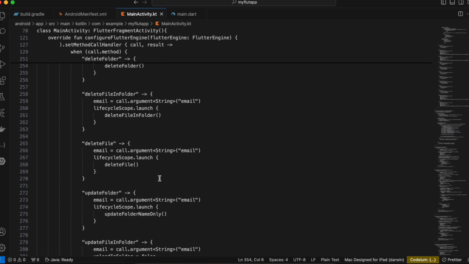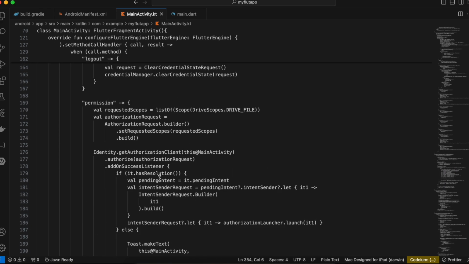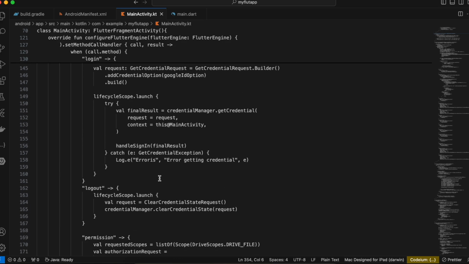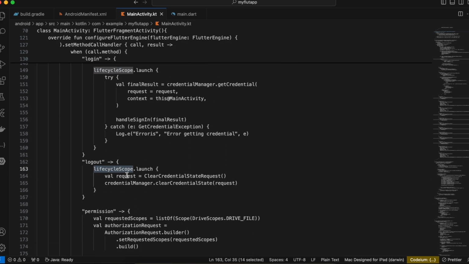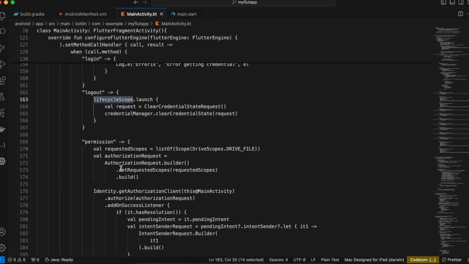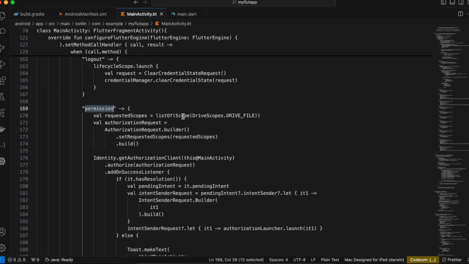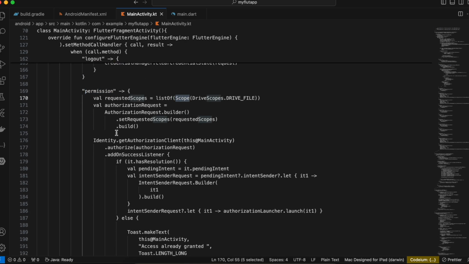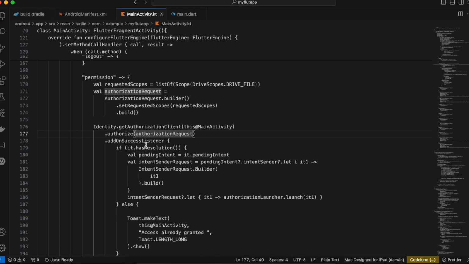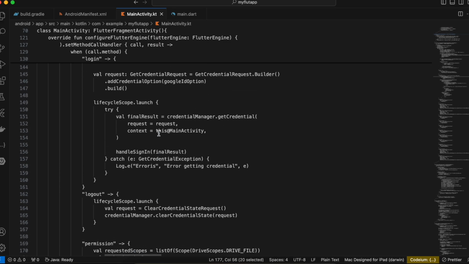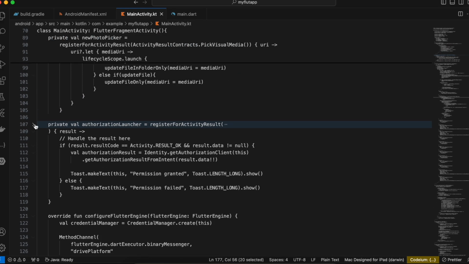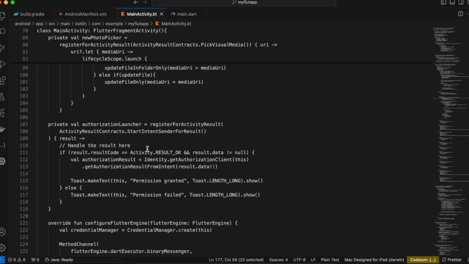Next, I'll scroll up, then we come to log out. Here you can see this is the simple code for logging out. Then for getting permission, first we define what permission we need, then we use identity.getAuthorizationClient. If you are doing it for the very first time, then the callback will come over here, this particular part, and if the user gives you the permission, then you will come over here. If not, then you will fail.